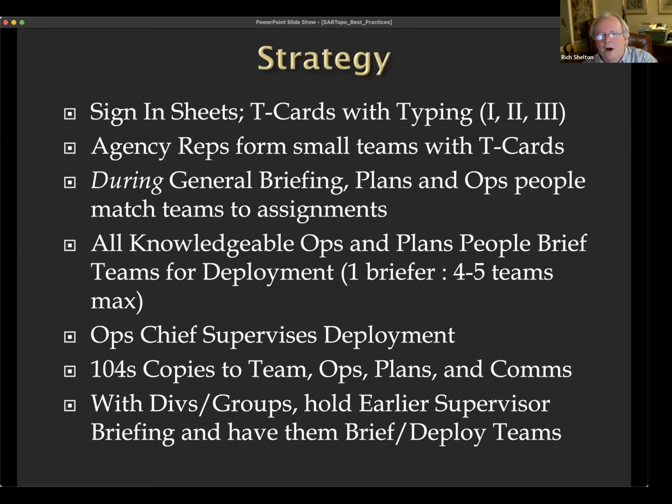You get anyone, all hands on deck, who has familiarization with what's been going on in terms of the planning process. And you start building those teams and you match them to assignments along with those agency reps. So you're doing this while the plans chief and the ops chief and the search manager and the IC are all out there giving their 15-minute general briefing.